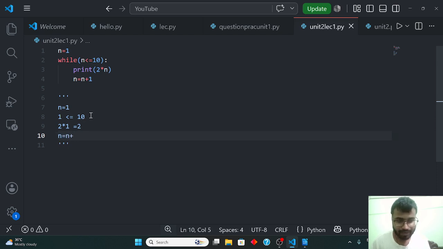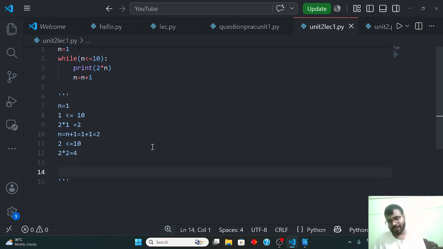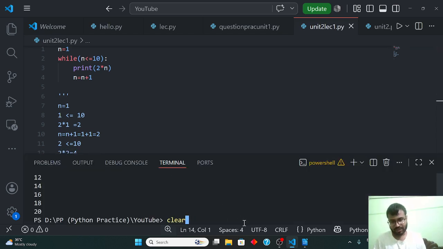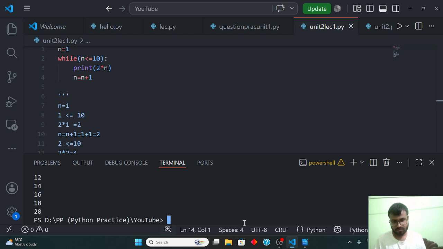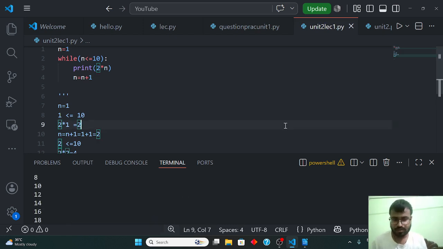So now our n becomes 1 plus 1 is equals to 2. Now again it will go to the second statement and check if 2 is less than or equal to 10. So yes, it is. Then it will again print 2 into 2, that is, the answer will be 4. And likewise it will keep on going. So I am executing the same, and we are getting the same output. I hope you are clear with this.